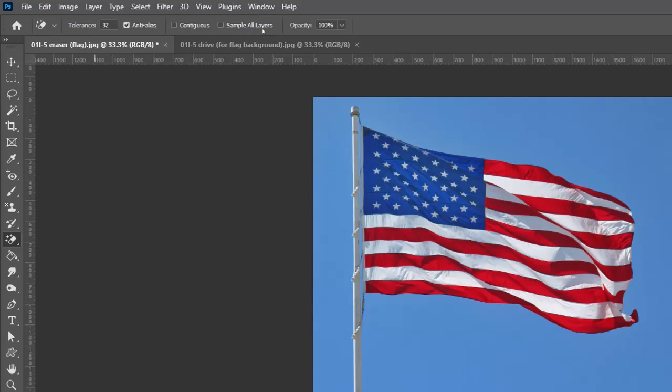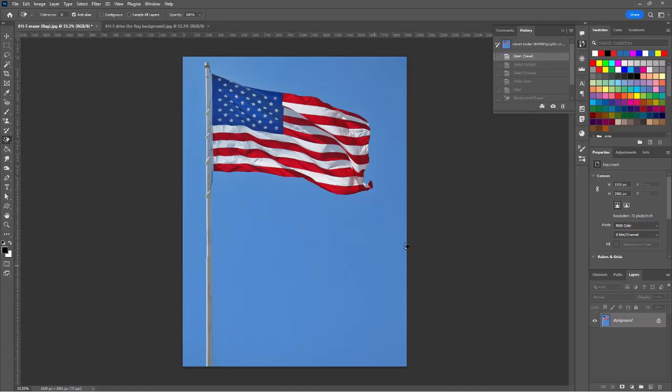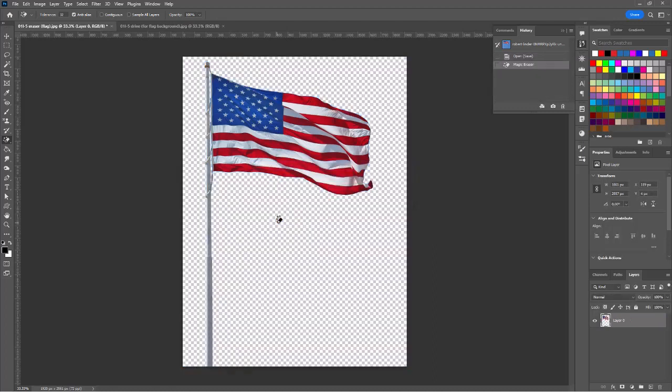If we had multiple layers, we could sample all the layers, and then we could choose the opacity. So we could do a semi-transparent erase if we wanted. With the magic eraser tool, all I'm going to do is come over to my background. Again, I have this nice solid color here, and I'm just simply going to click. It's going to select everything within that range and delete it.